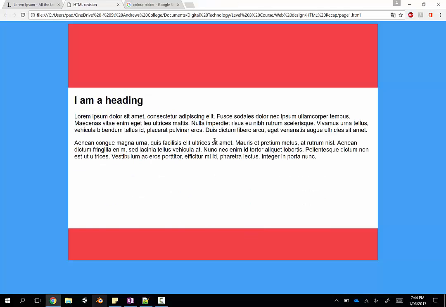So what we'll recap very quickly is how to link an HTML file and a CSS file, and then how to do a layout using div tags, as well as how to do some formatting using style sheets.